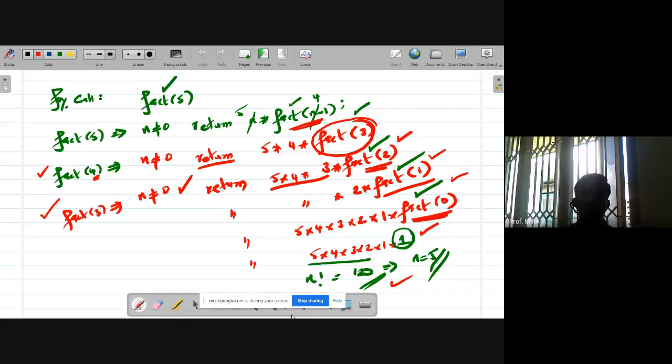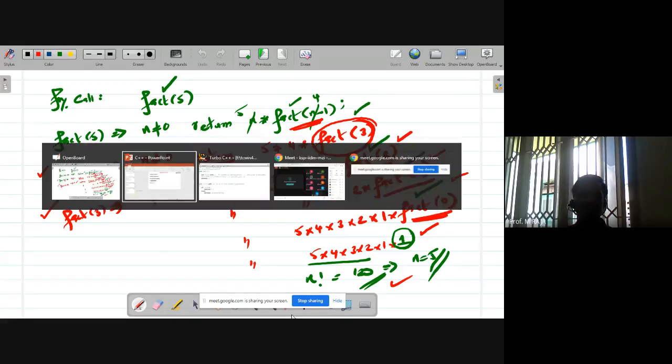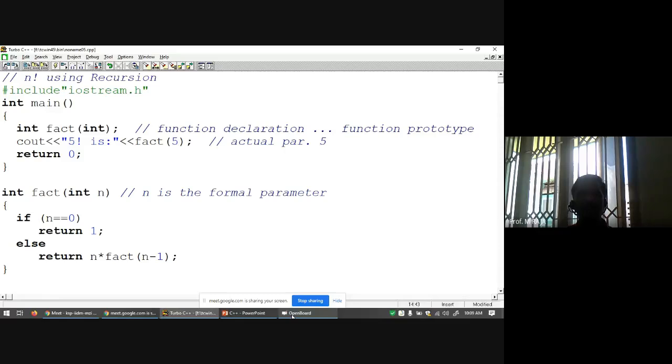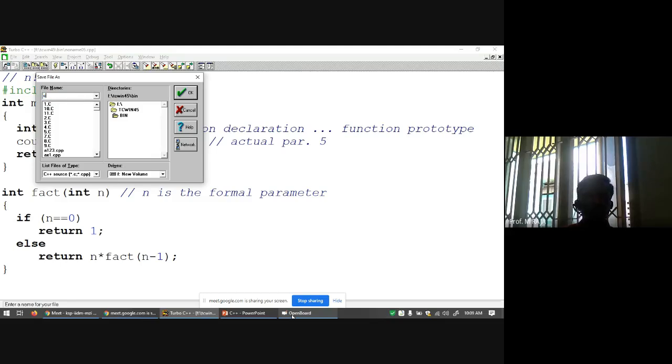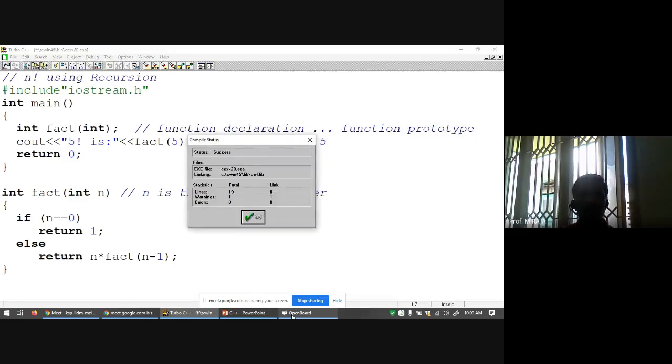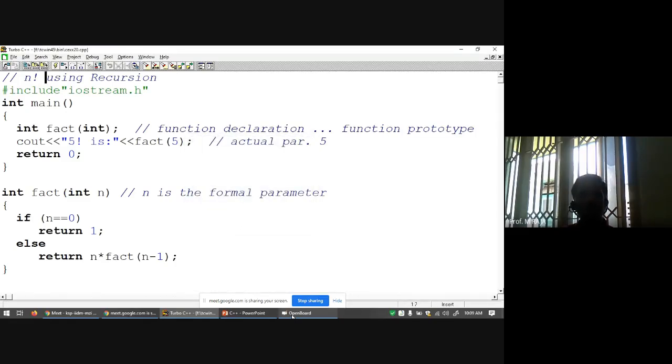Then the complete evaluation is made. Finally, we have the expression 5 into 4 into 3 into 2 into 1, so that we have the result 120. Let us save the file, cexx20, compiling the code F9, no errors.